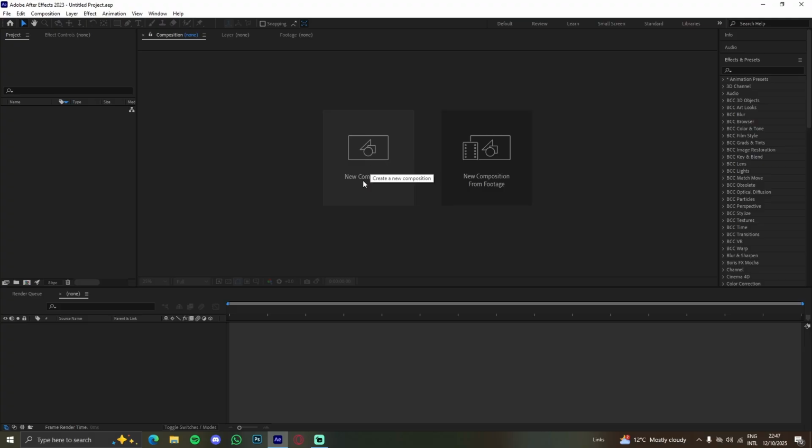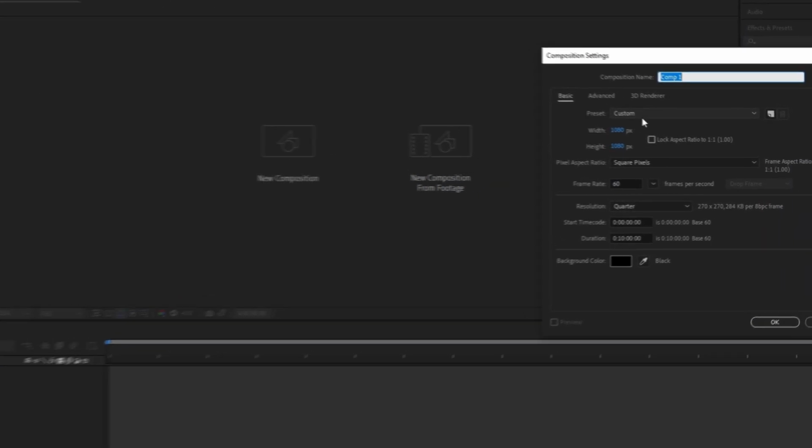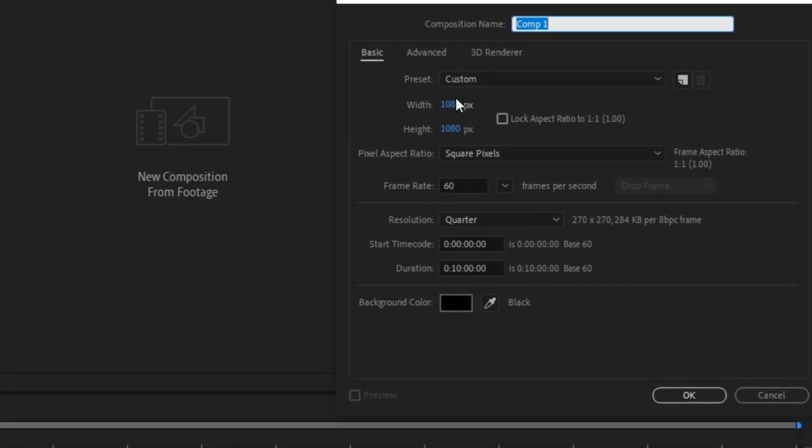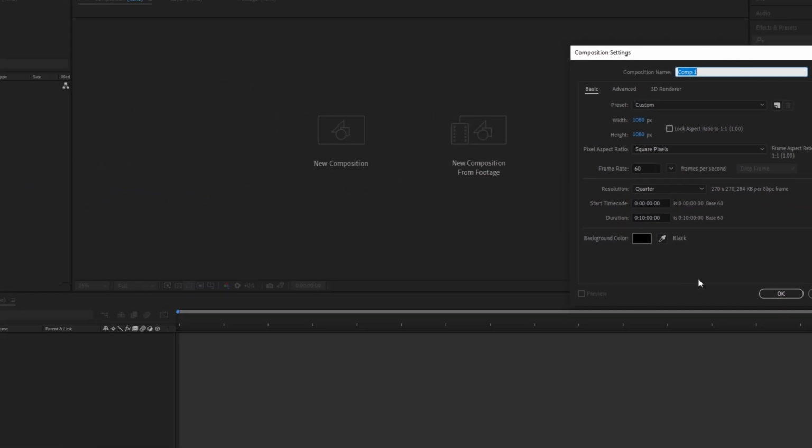So what you want to do is click on New Composition. This basically just means you have a new video, and you want to click on this. So this is your composition settings. You have your width and height, your frame rate, and your duration. Just copy this, and you will be good. Once you copy this, just click OK.